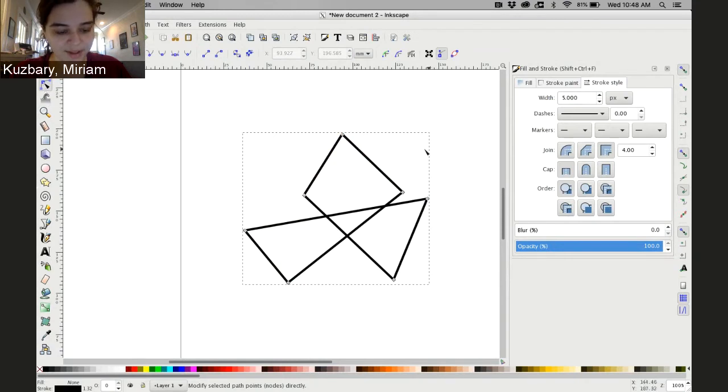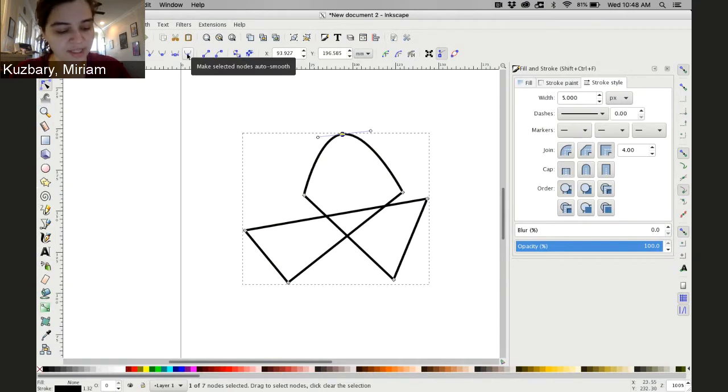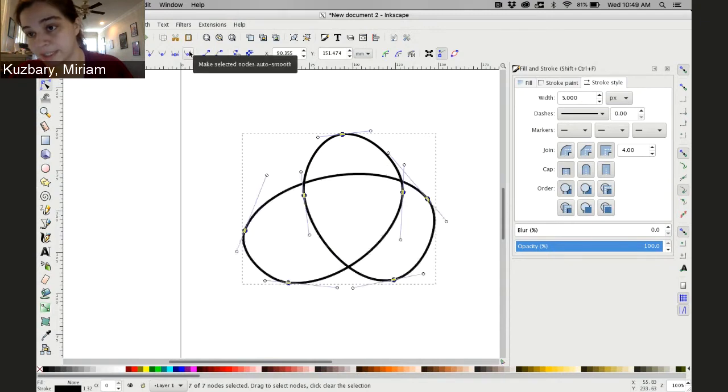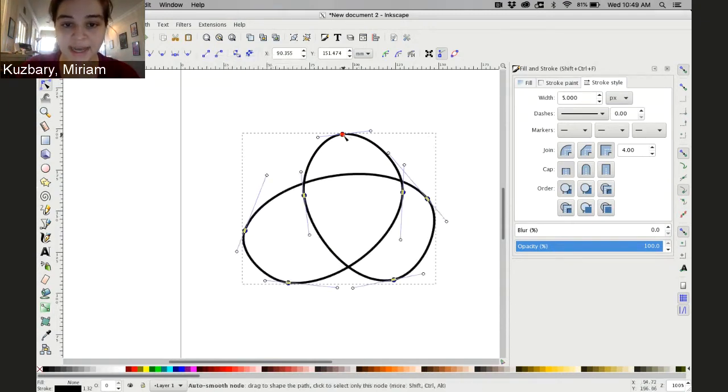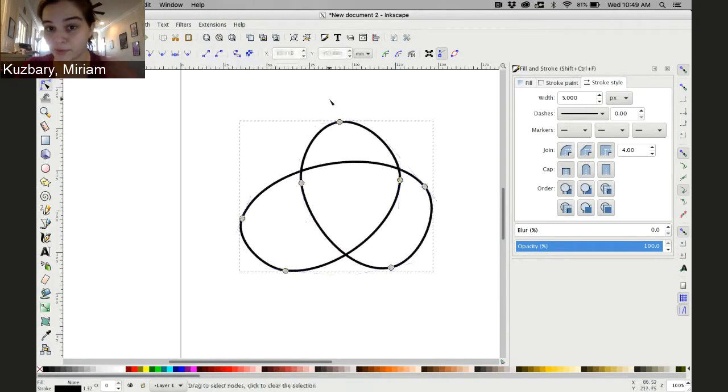So click Edit Paths by Nodes. You can either select them all manually and smooth them like that, or if you want to be fancy, you could do Control All and smooth them all at once. Okay, so it's starting to look a little more trefoily. And now, how do you get the crossings?